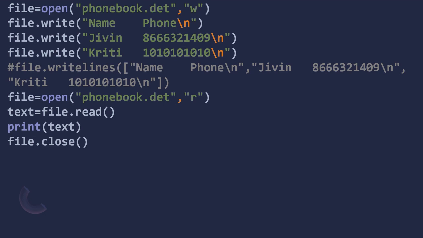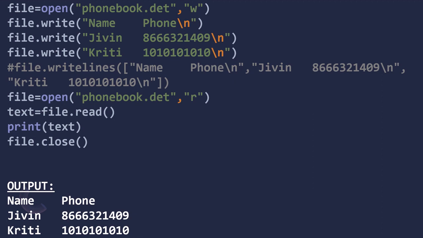The same thing you can do by using the writelines method also, file.writelines. In that you have to pass the same thing, the content. Each line will be represented as a string, and the entire thing within a list you have to pass. Then the next thing, we have opened the file in read mode. Then we are reading the file and printing the output. You can see the entire content is shown like this.